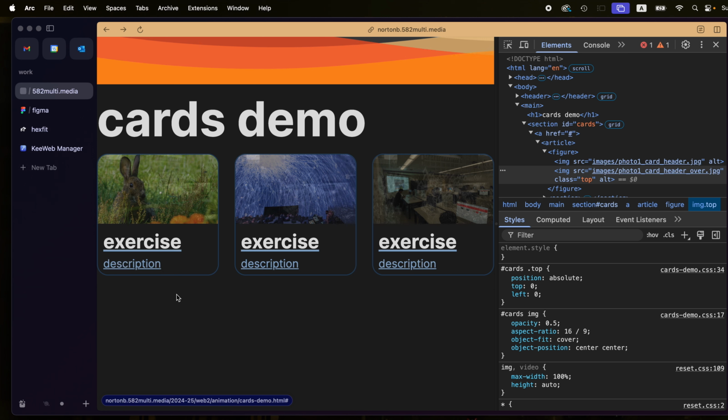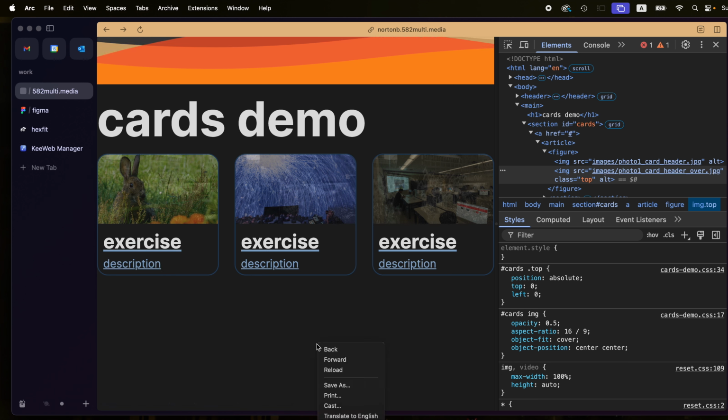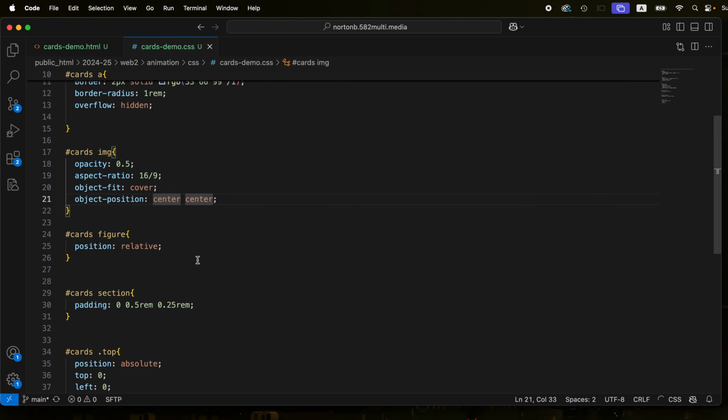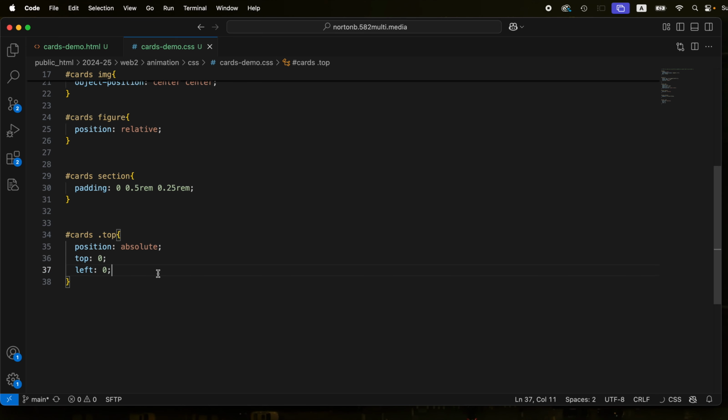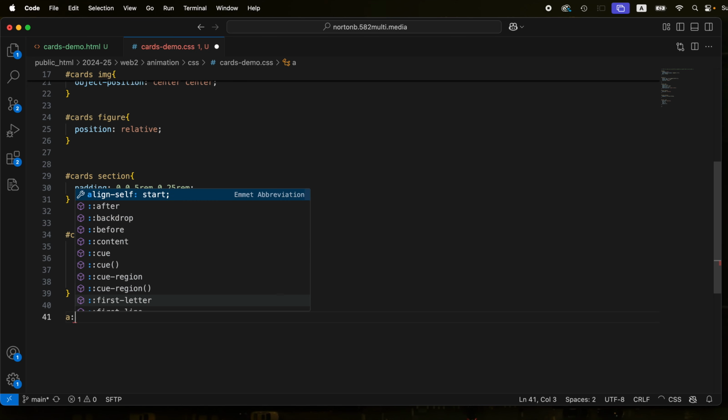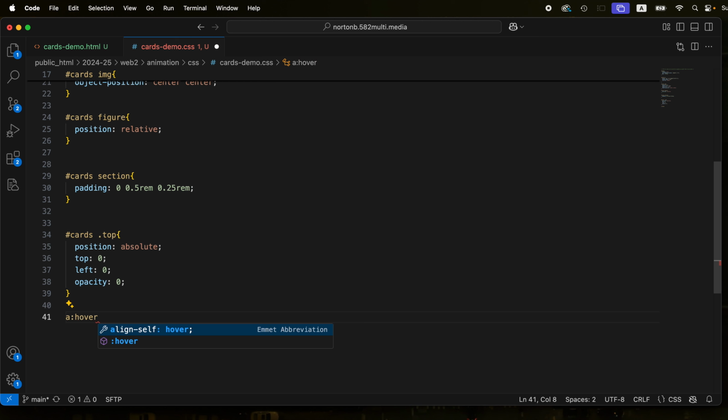Okay. So now what I want to do is, when I hover over, I want the image on the top to go from 0 opacity to full opacity. So let's go ahead and do that. All right, so there's my image top. So I'm going to set opacity to be 0. And now let's create our hover pseudo element on the A. So I'm hovering on the A, but only on the A's inside cards.